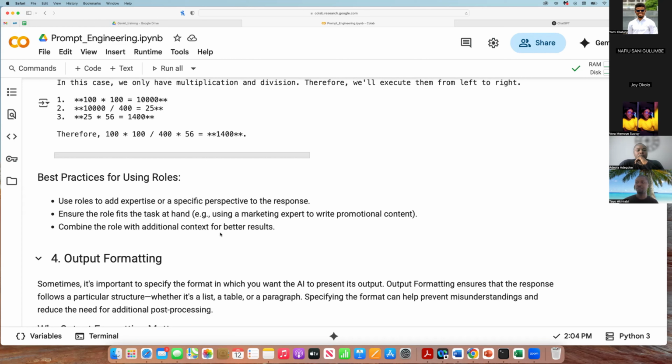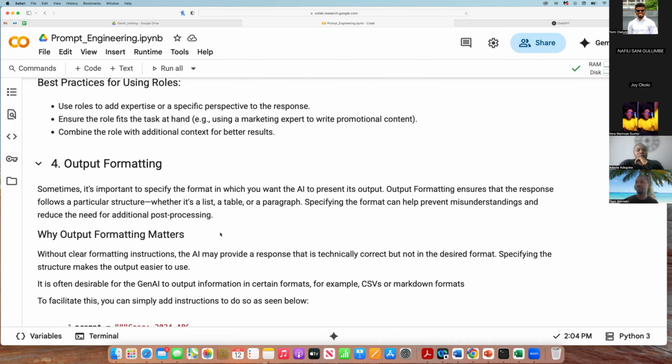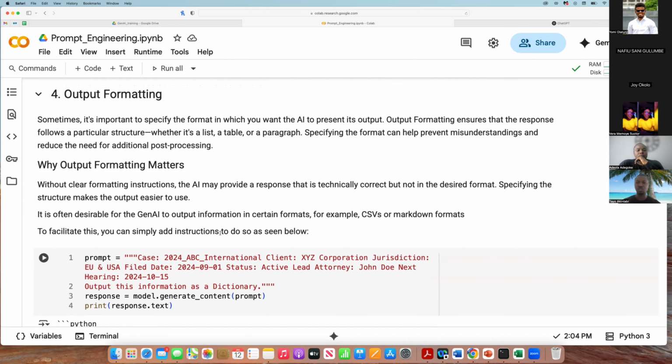So let's move on to the fourth one, and then I think we'll take a short break for questions. Now, output formatting. Now, you can also tell the LLM how you want the output to look like, right? You can tell it, I want the output to be this way.